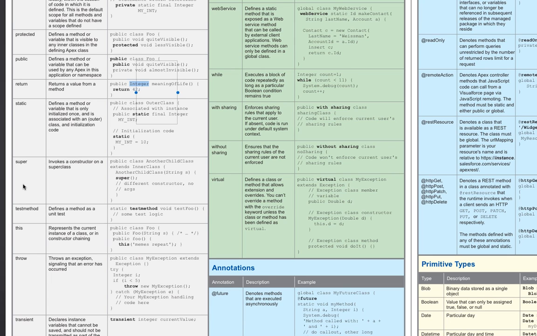So the super keyword is a method which invokes the constructor of the super class. What is a constructor? A constructor is the method which has the same name as the class name, and the constructor method will be called whenever you are calling that class. But in this case, there are two classes. One is the parent class and one is the child class. Okay, the child class is extending.